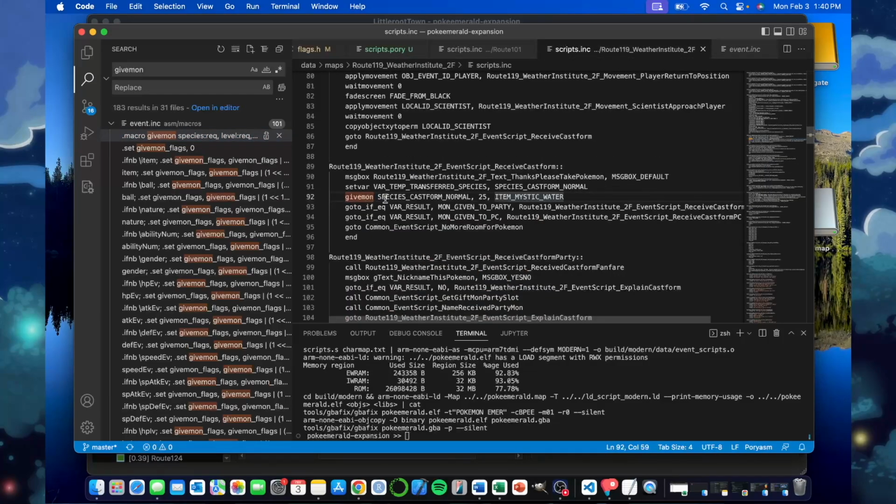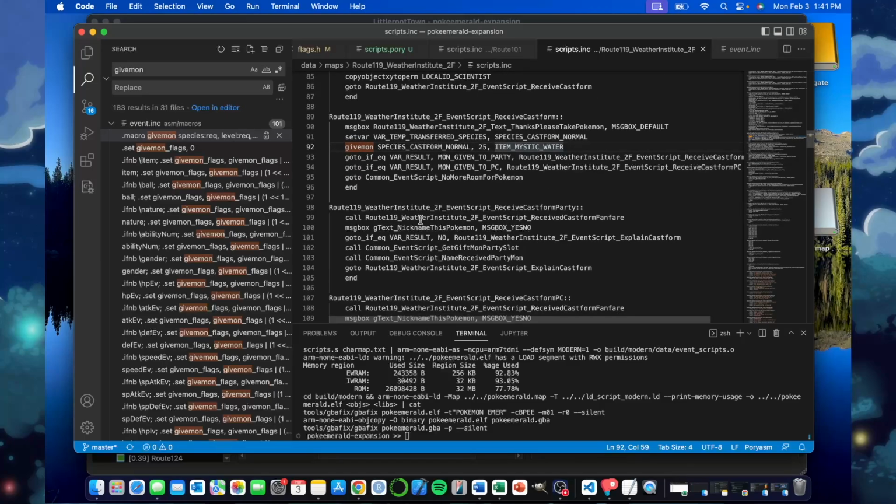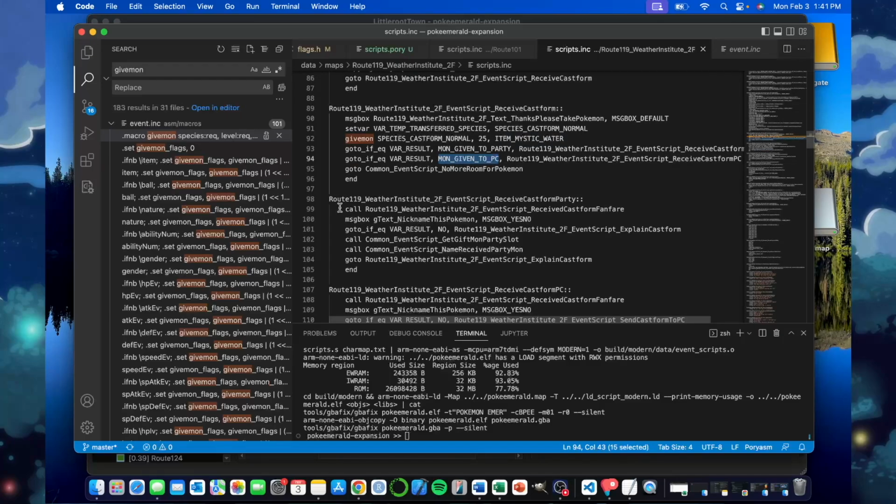And here they just say, hey, we're going to give cast form level 25 with this item. And then they have, if it's given to the mon, you want this. If it was given to the PC, there's that. Just different functions. Right here within this, you can see you receive cast form, there's fanfare and all that. This is, do you want a nickname? That's a yes or no box. If no, just go to the next thing. If yes, it'll do that. Then you can call. That's more how you receive it.